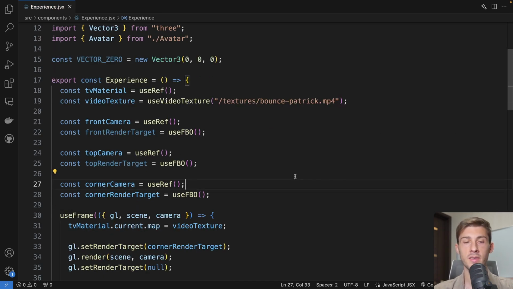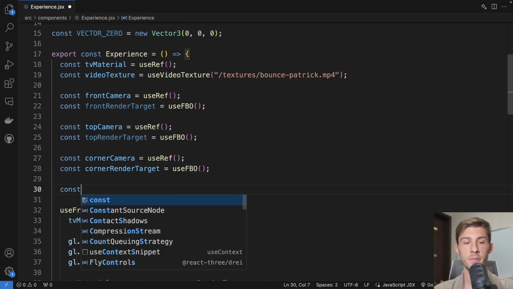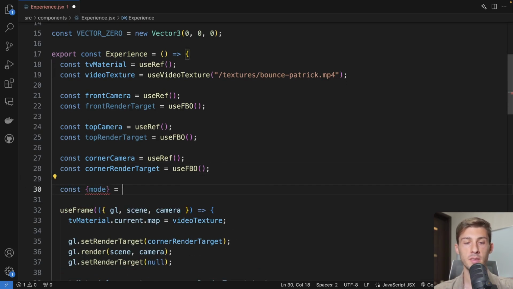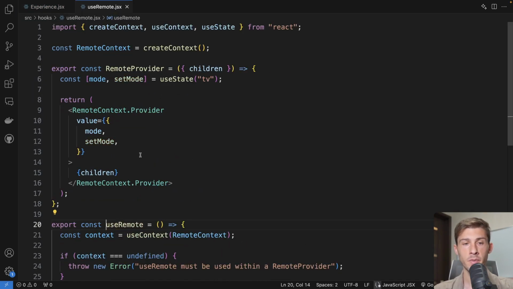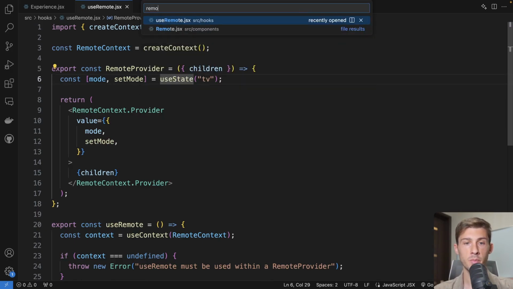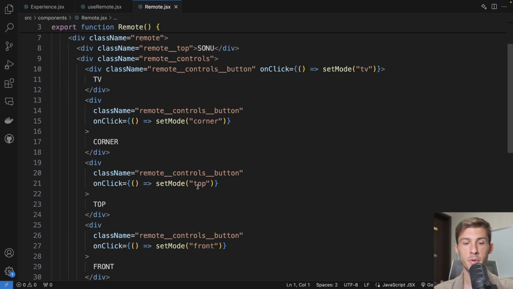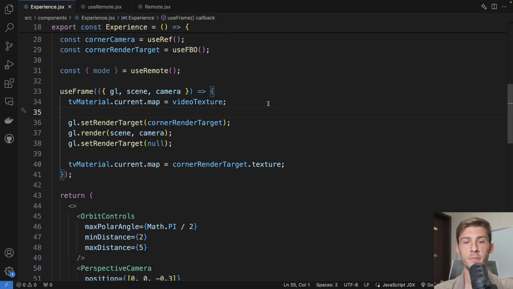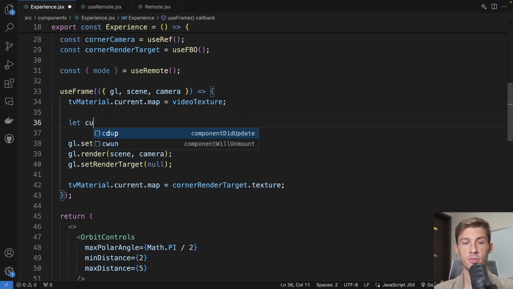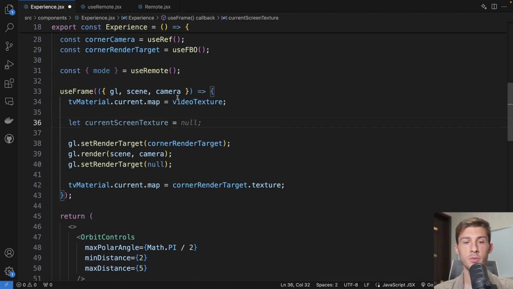Now, to know which camera we want to display on our screen, I created a hook. We get the mode from it, and the hook is useRemote. If we have a look at what it does, it's a simple state with the different modes accessible. In the remote component, we can have TV, corner, top, or front. Now what we will do is declare a current screen texture. And by default, it will be SpongeBob SquarePants if we are in TV mode.